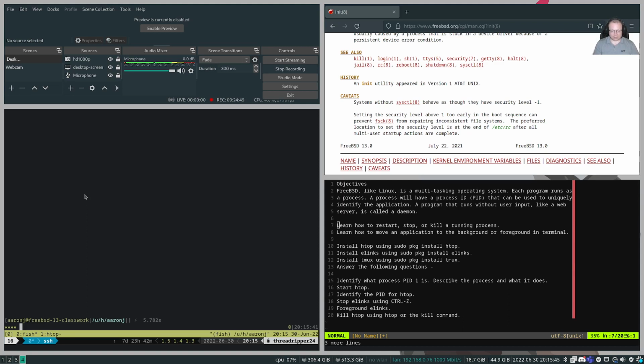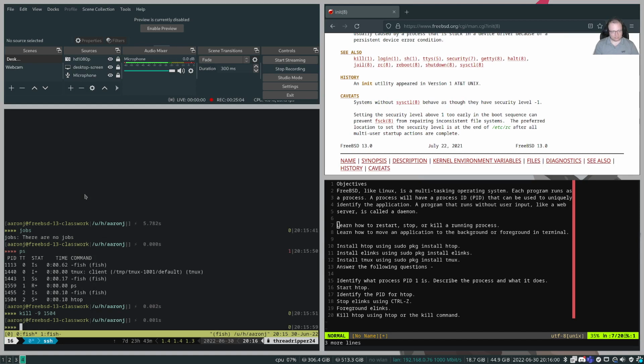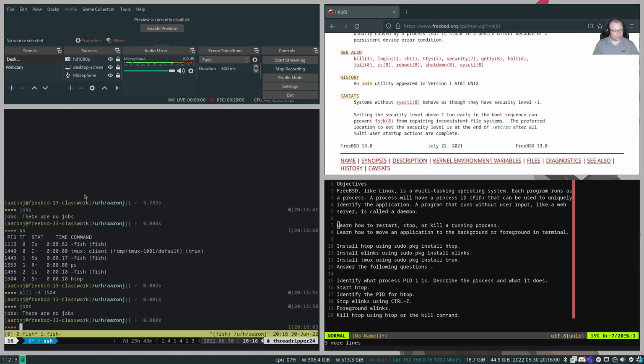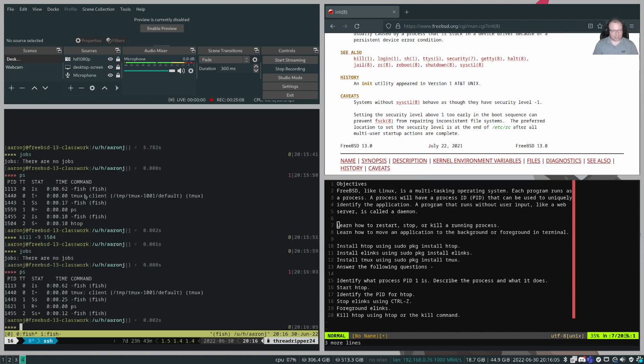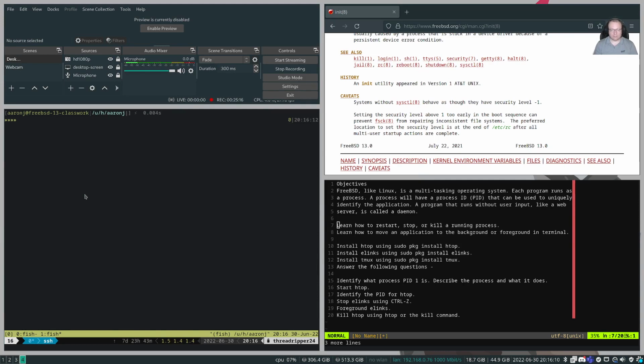Another thing that we can do is type PS. We see htop is there. I can do kill -9 1504. Hit enter. Jobs. There are no jobs. PS. There is no more htop. Go to here and you'll see we have killed htop, right?